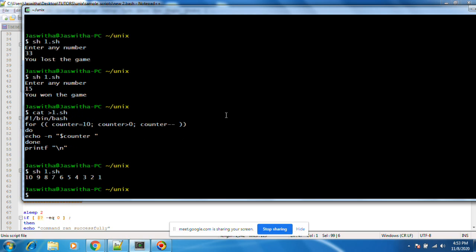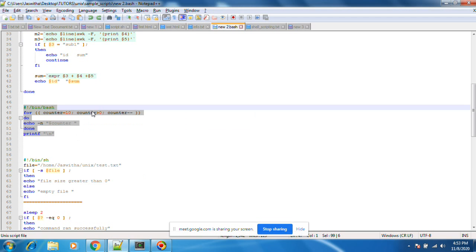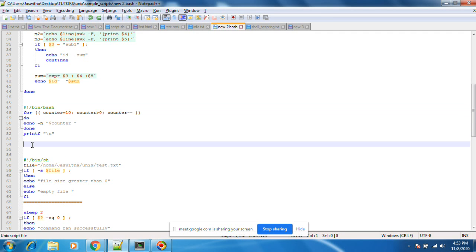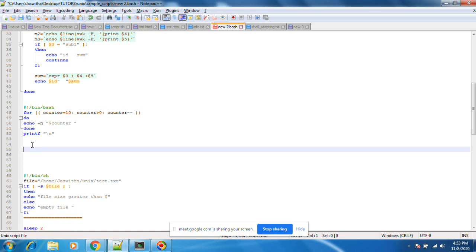You see 10, 9, 8, 7, 6, 5, 4, 3, 2, 1, 0. As soon as 0 comes, it will end. Let's do some more examples, similar kind of thing for better understanding.